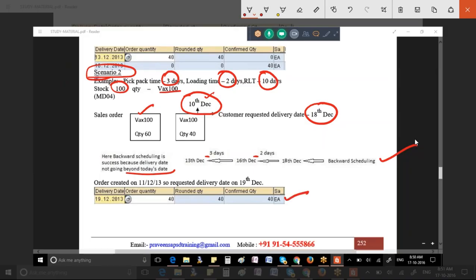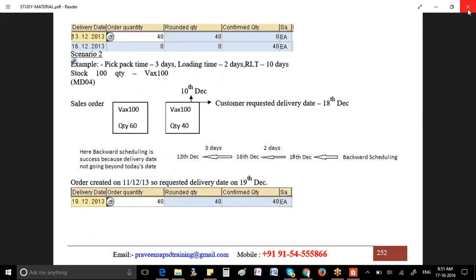But in the earlier case, you have two schedule lines. If the backward schedule line fails, you will have one more schedule line, that is forward scheduling. If backward succeeds like this, you see 40, 40, 40 confirmed, but there you saw 40, 40, 0. So let's go to the third scenario.